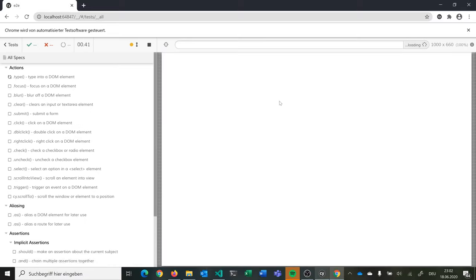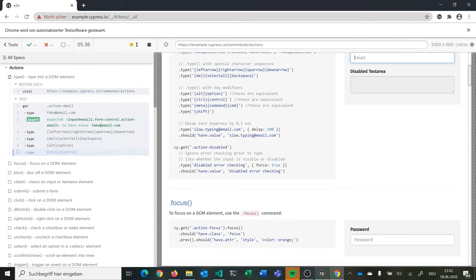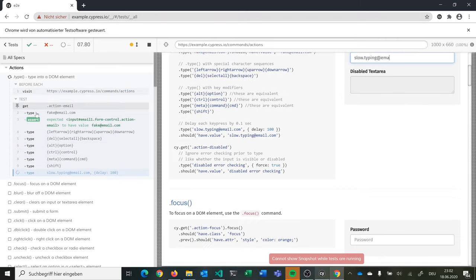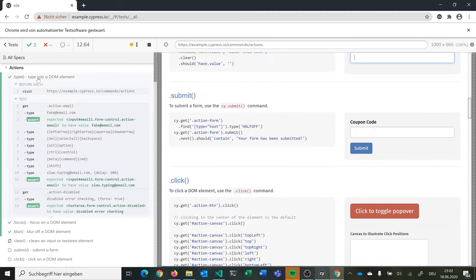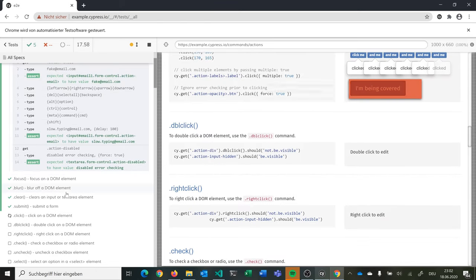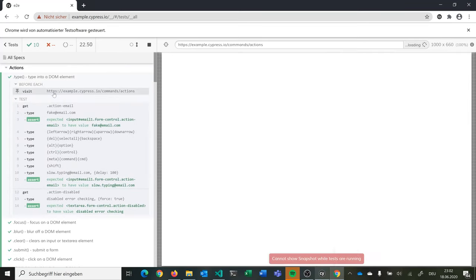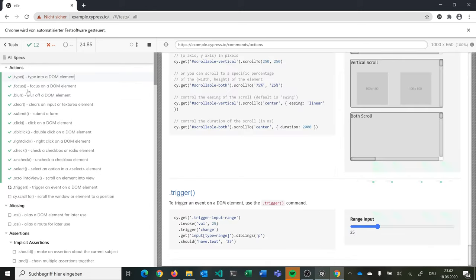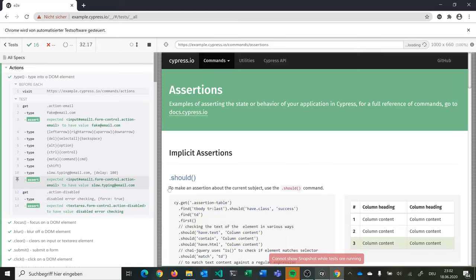Let's run it again and see if it's working. Yeah, you see now it's going to the URL example.cypress.io, and it's testing all those things. It's making all those tests against this page. So it's looking for a type into our DOM element. It has a type fake email.com, and all those things here. So you see, this is all working, and you can always look at the left side to see what went wrong or what went right if you go into one specific test, and you can see that it all worked as expected.